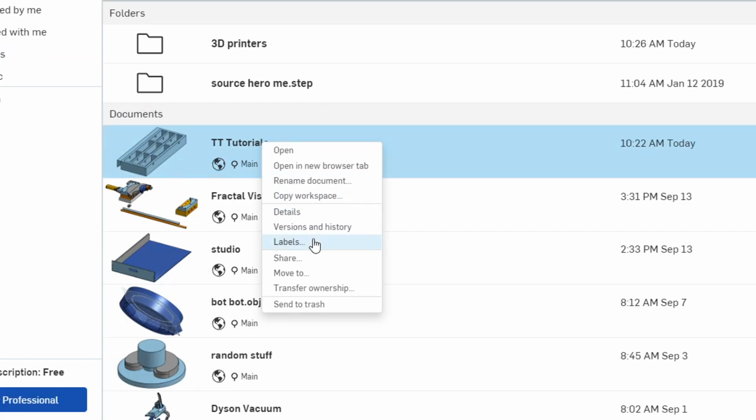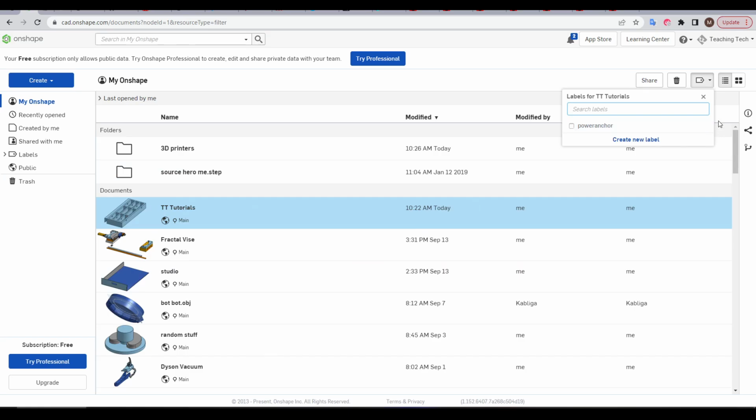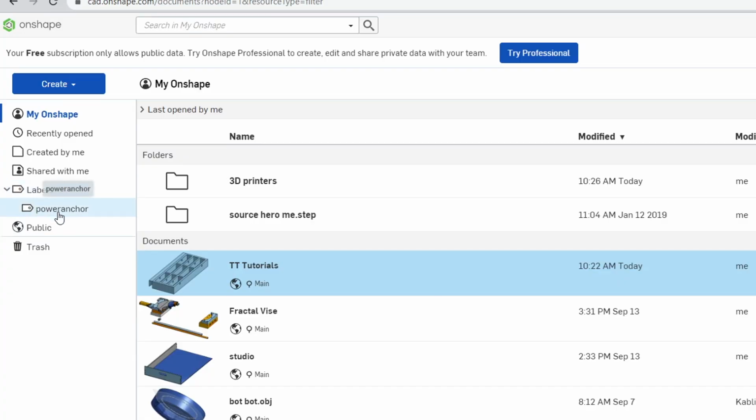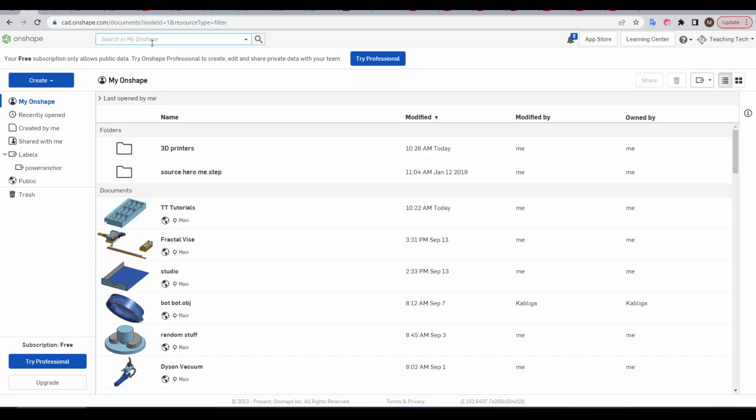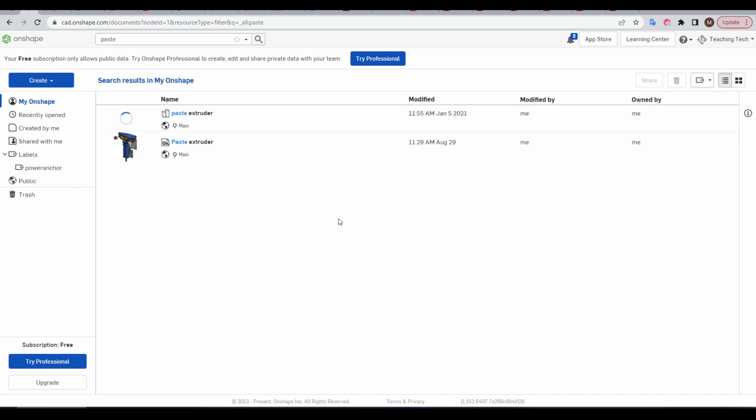If you like, you can also right click and make a label. We give it a name on the right hand side. All of the existing labels are listed on the left, and when you click one, it will filter all of your designs to only show those with this label. Finally, Onshape has a search button up the top, so if you can't find a specific document, you can simply search for a keyword and you'll be returned the results.